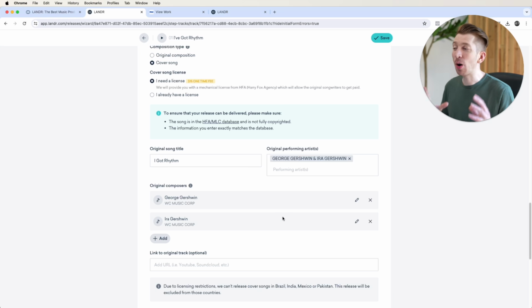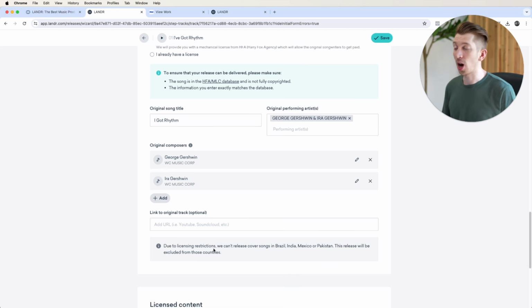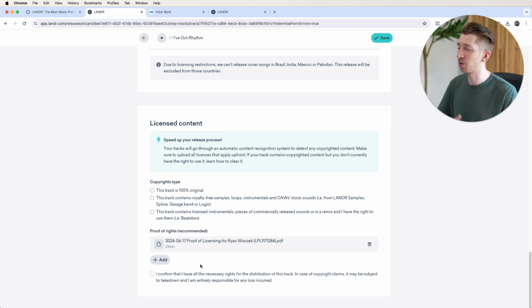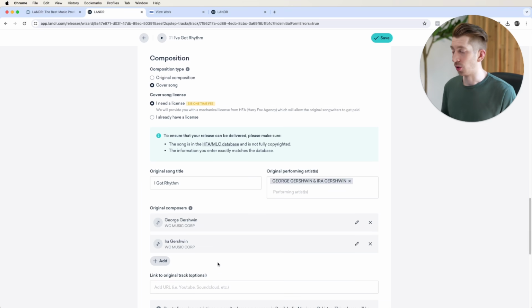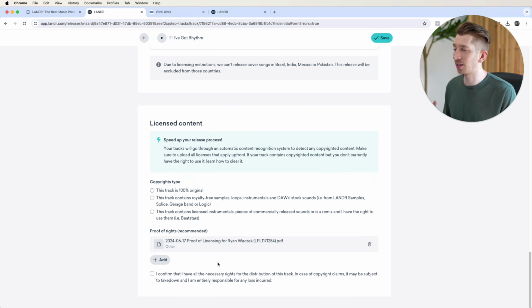There you have it. Now I've provided LANDR with everything that they need to secure this cover song license for me. And honestly, it's so nice that it's streamlined within the distribution process so I don't have to use some other website to secure the rights and then upload the proof of rights documents down below, and honestly sometimes pay more than $15 to do all this.